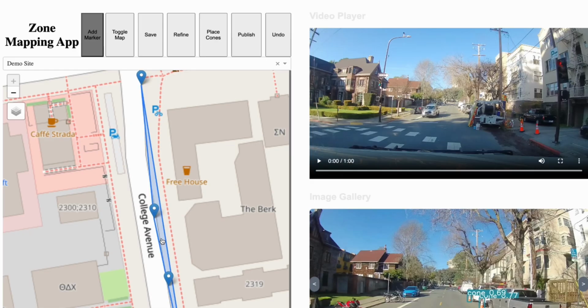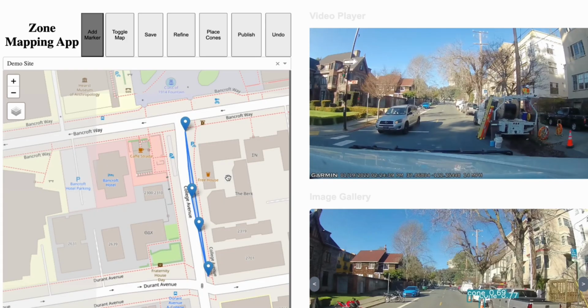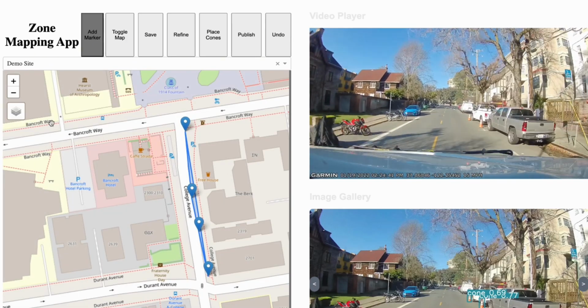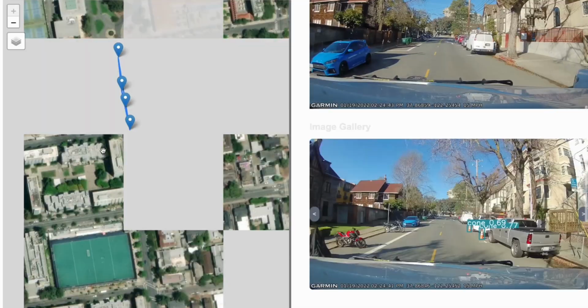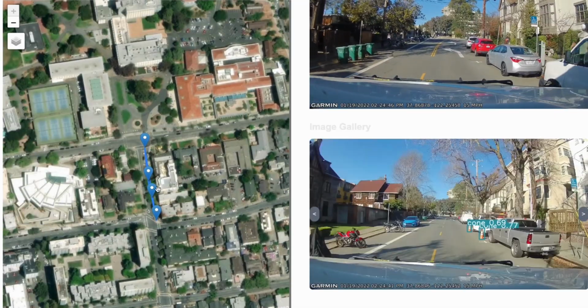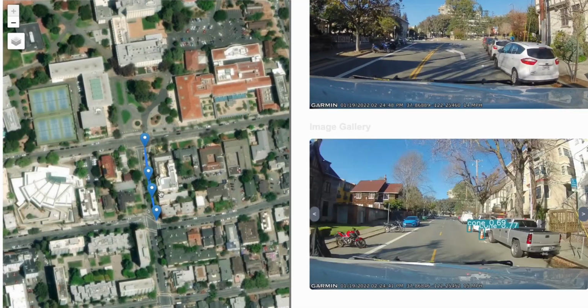Hitting save gives us this best polygon, which combines both the cones and the reported positions. Using satellite mode, we can tell how our zone matches up with the street and curb.